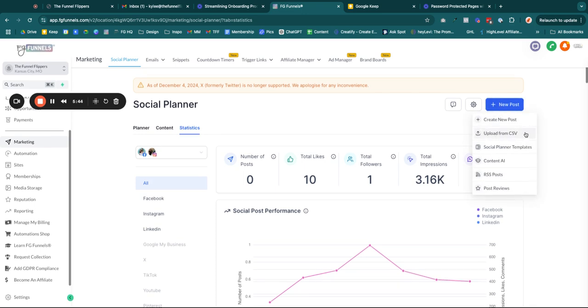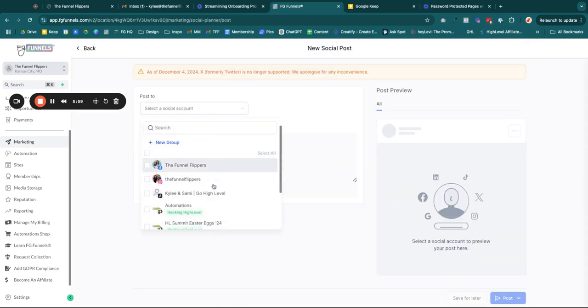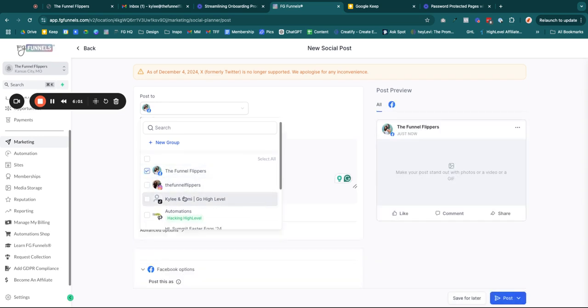Okay, another nifty little option, you can actually upload from a CSV. So if you're using something like ChatGPT or whatever to create your captions, you can upload those directly from your CSV. I also have the Content AI option here.